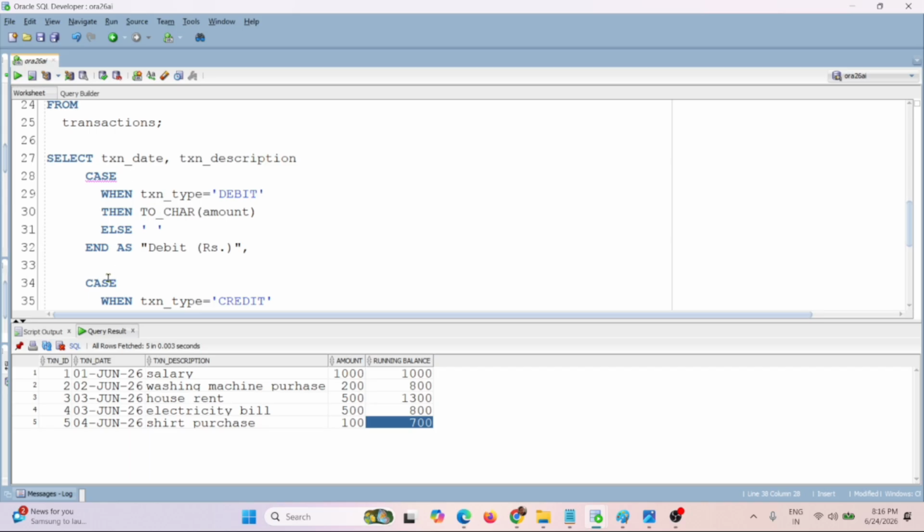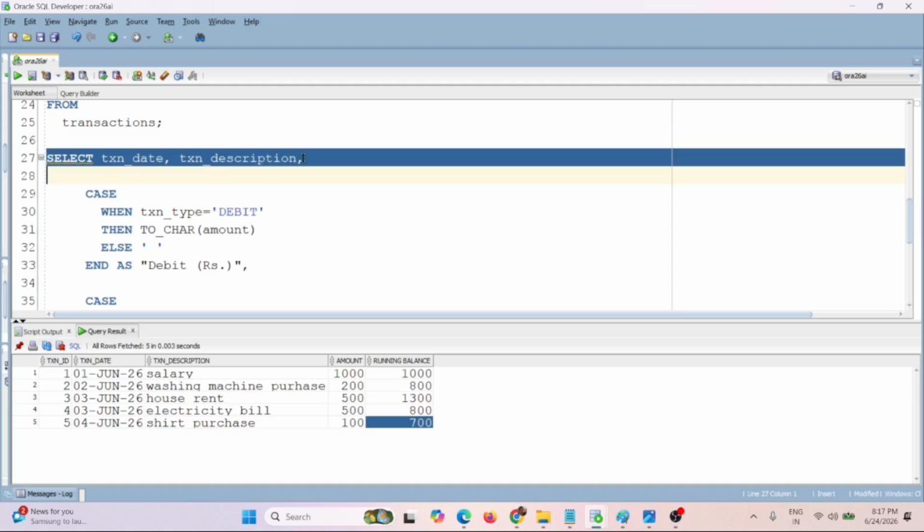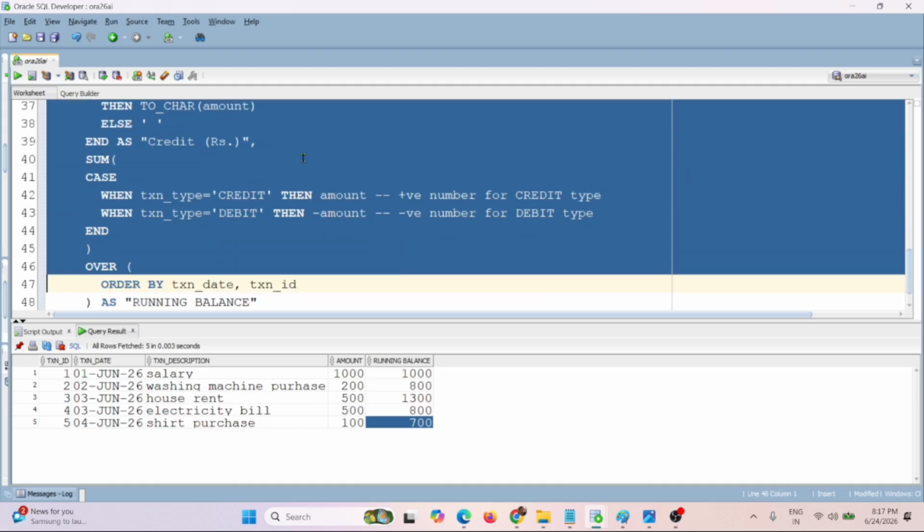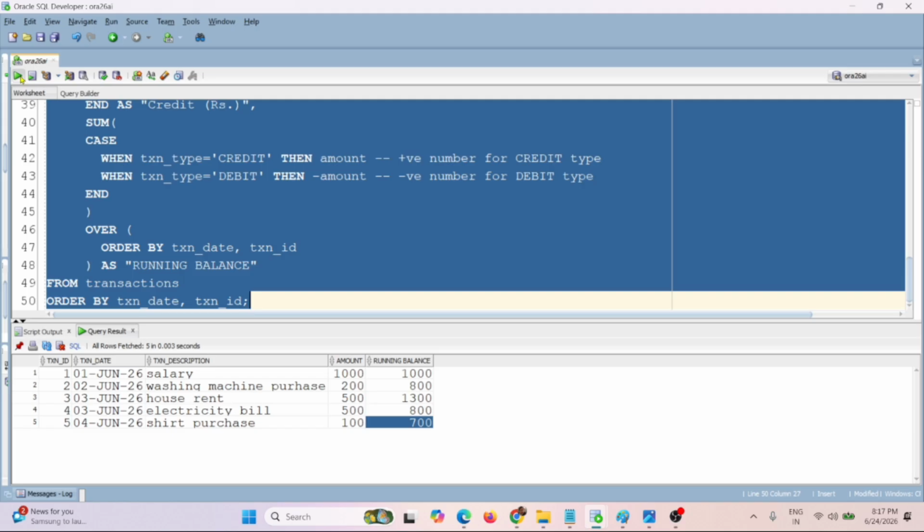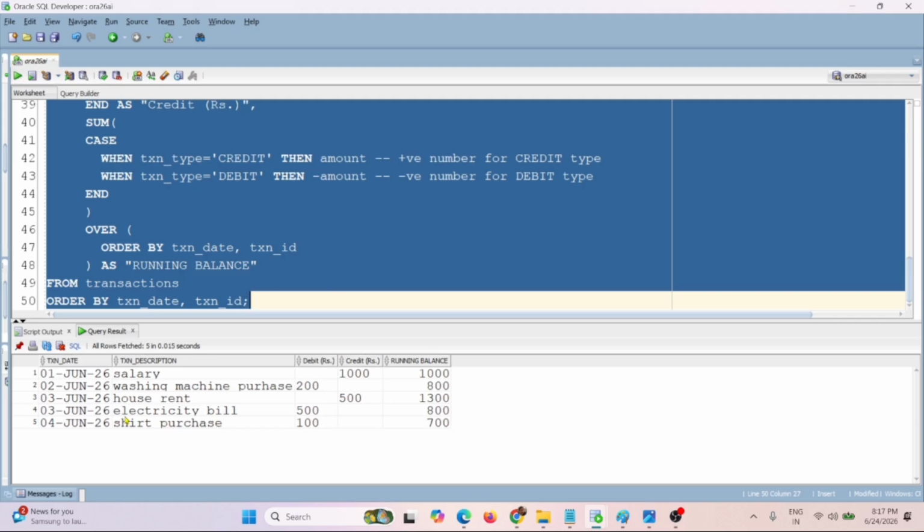Good. Now let's see what the problem is. Why is it showing the error? Oh, I forgot to put a comma here. Now fantastic. Let me run this. Wow, wonderful. See that? We have a transaction date, transaction description, and the debit. On this particular date there is no debit, only credit. How much? 1000. Good. And on this date, washing machine purchase is a debit amount, with no credit on that day.